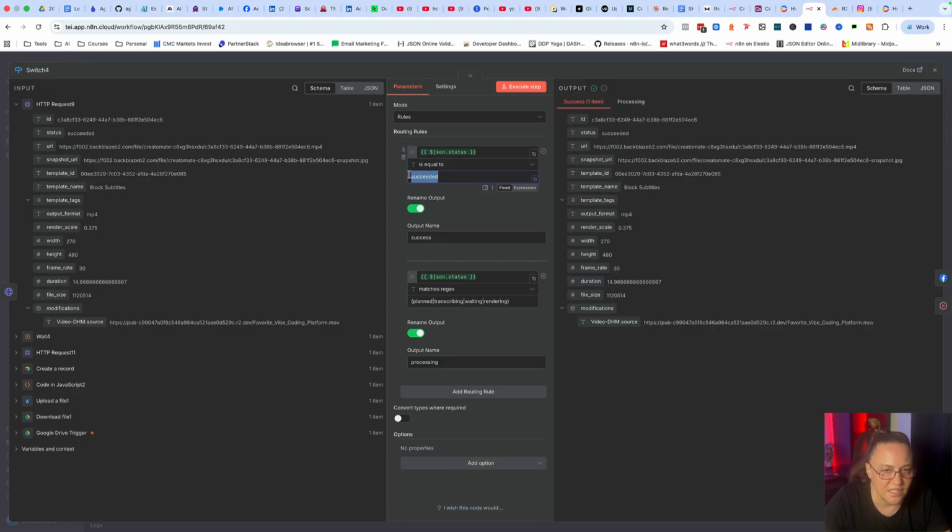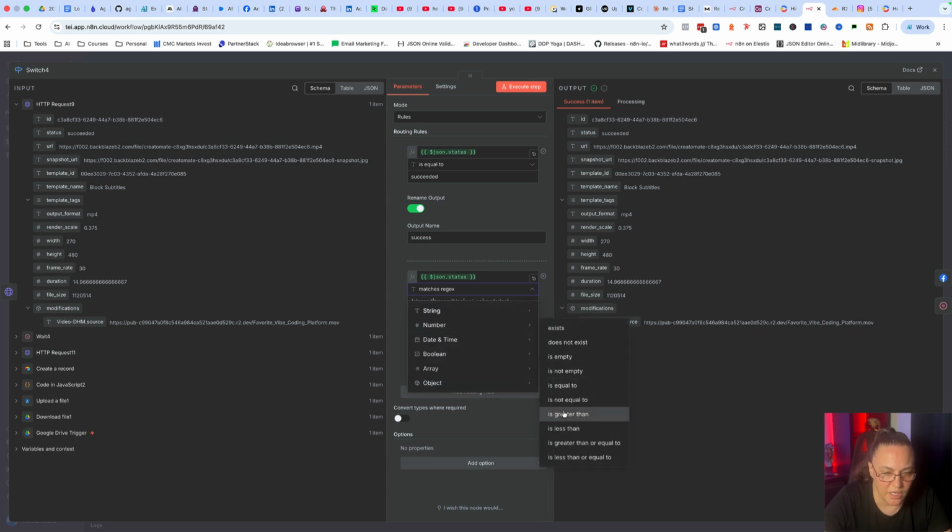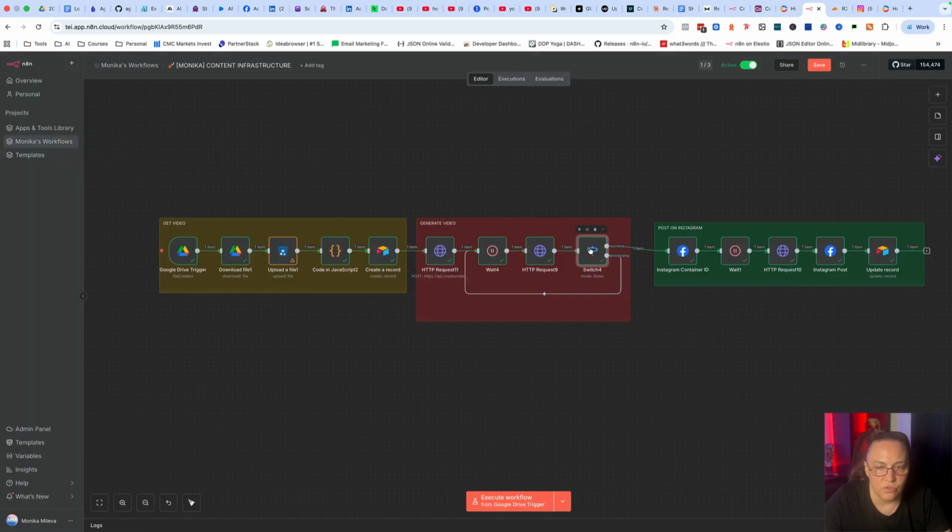If it says succeeded, then we're moving on. If it says any of these, and this is the exact setup Creatomate is asking us to do, we're going to put in brackets planned, transcribing, waiting, and rendering. And then we're going to match the reject. So in this field here, we're going to click on string and make sure that we're selecting matches reject. And this will make sure that only after the file is processed, it's actually going through.